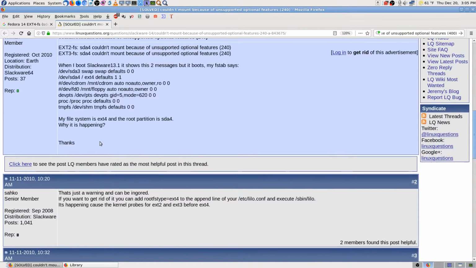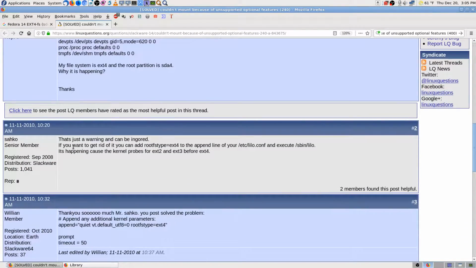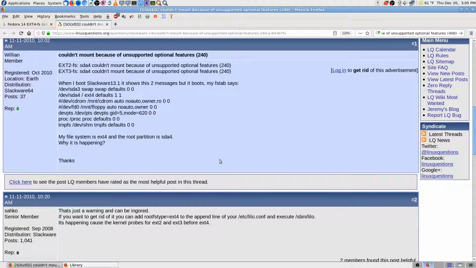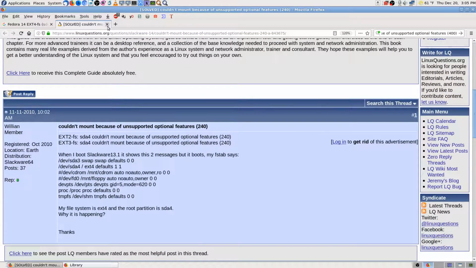Well, that's completely different. The answer he got there was that you can ignore it, but if you want to get rid of it, you can add root fs type Ext4 to the append line of the etc lilo config. See, that's in Slackware, so it's different. Lilo is a bootloader, I think. Yeah, Lilo is a bootloader. So this was an error. Probably Ext2 and 3 before Ext4. Yeah, that's the bootloader. That's kind of a different thing anyway.